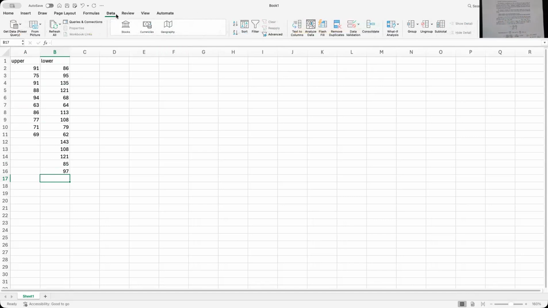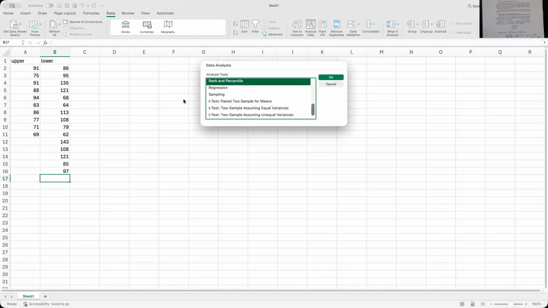If I click on data, a lot of the data analysis stuff we did for histograms, they were all there, right? All of our descriptive statistics stuff was there too, yes? Click on that data analysis over here on the right. You are in my way. And I see a bunch of stuff here. Way at the bottom, it says z-test. 2 sample for means. That's what I want to do.